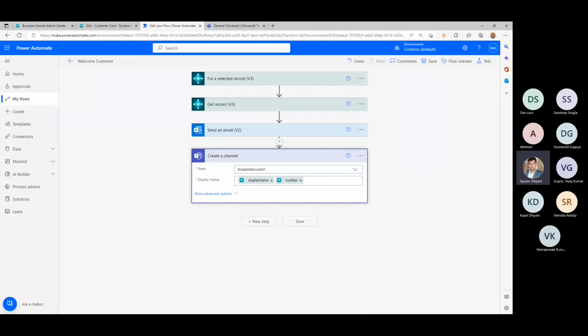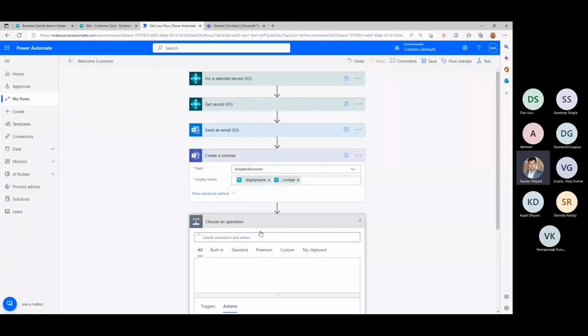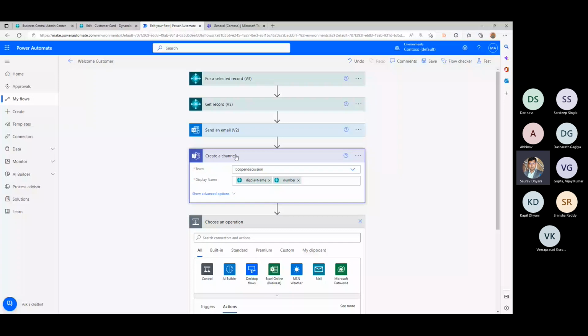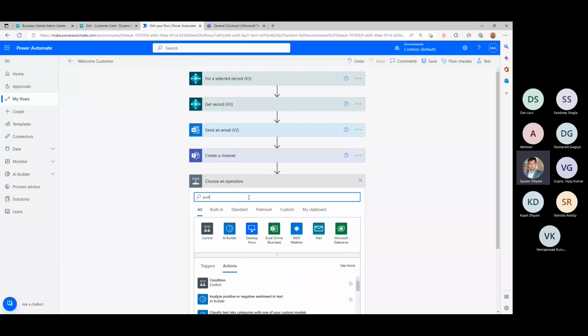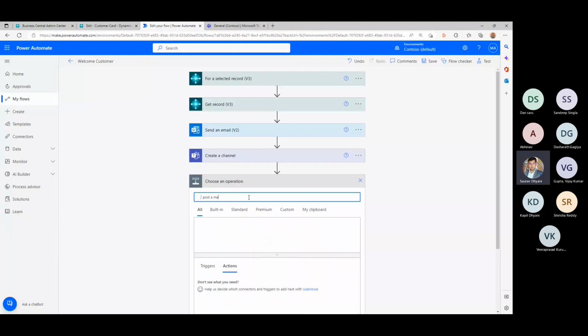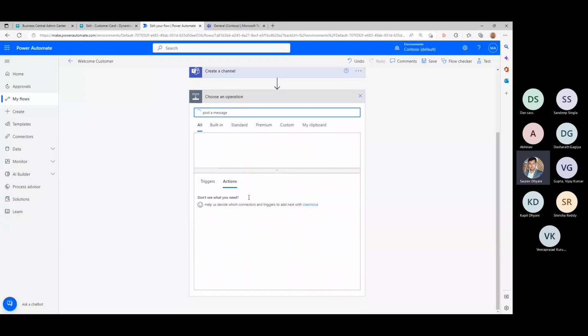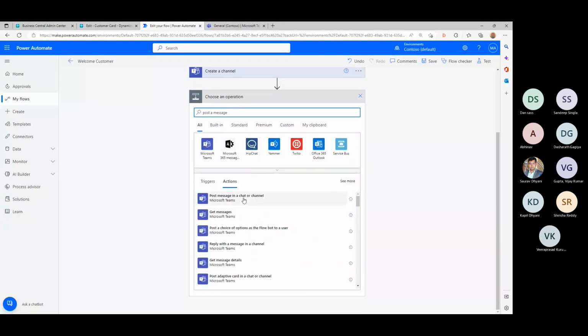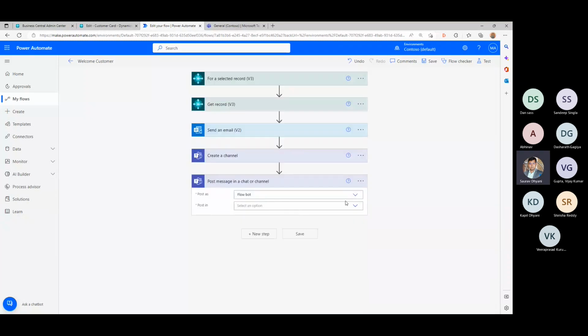And then let's say you have to post a message on a Teams channel. You can again add that. Now, each channel that gets created will also get a unique ID in Teams. So now if you have to post a message to a Teams channel, you can search for post a message, I guess. That should be something like this. Yeah, in chat or channel. So when you have to do it, you need to define where you're posting it, in a channel. Okay.